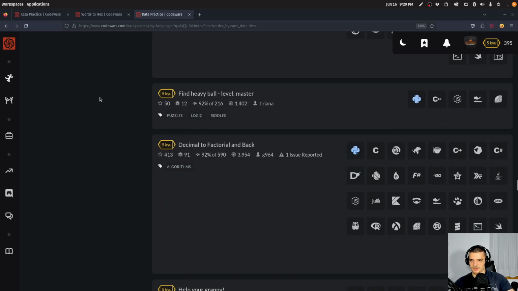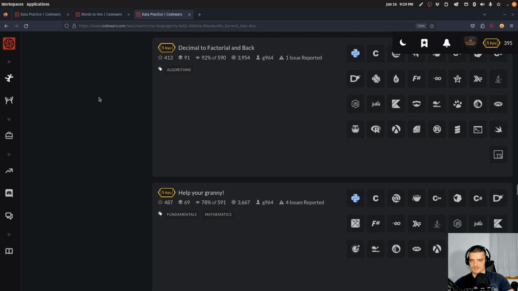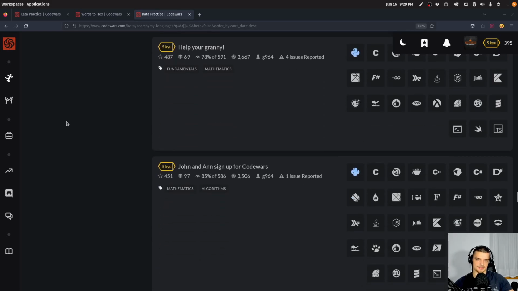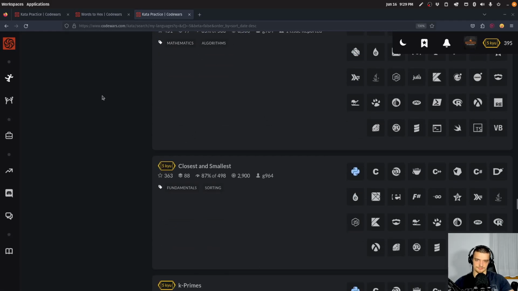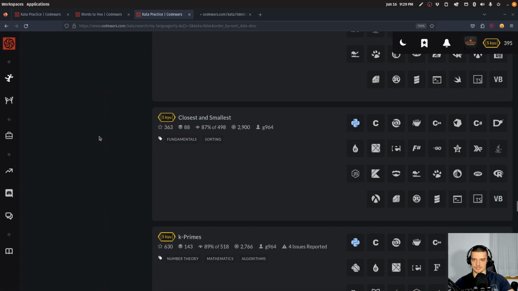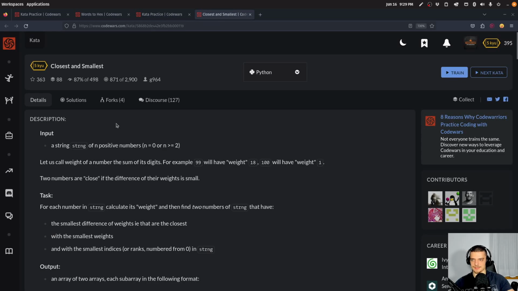So what do we have here? Everything looks kind of algorithmic and mathematical. Makes sense, this is a coding challenge, so what else should it be? Closest and smallest. Fundamentals, sorting. Let's see. A string strng of n positive numbers, n equals 0, or n is larger or equal to 2, so it can't be 1, and it can't be obviously -1, or a negative number in general.